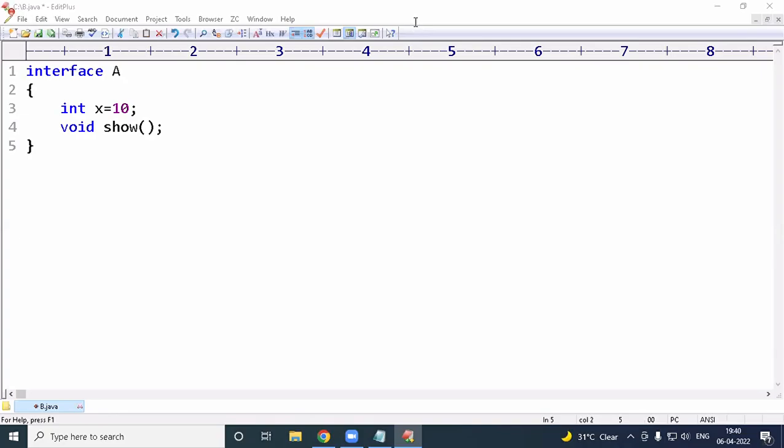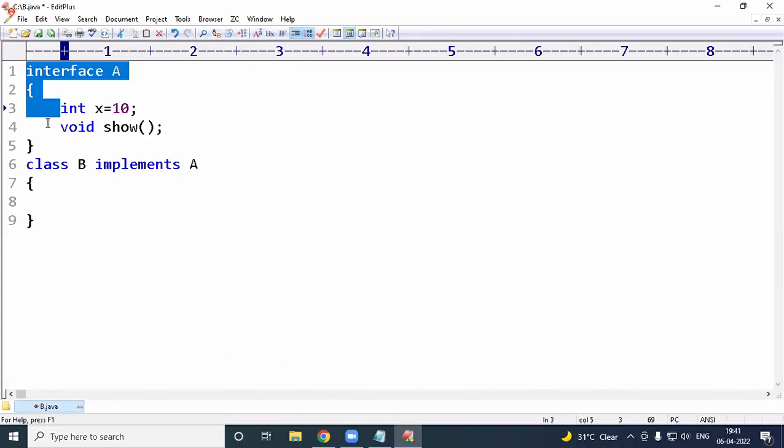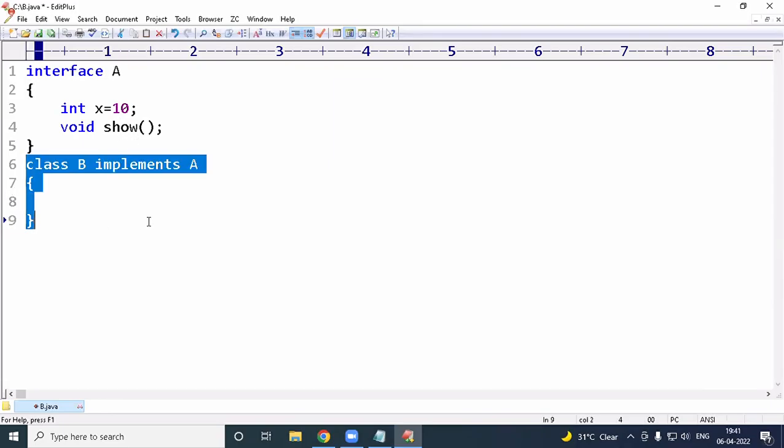Now, I'll write class B implements A. Whenever an interface is inherited into a class, that point was also given, then what do we have to do? All methods must be overridden, or the subclass must be declared with the abstract keyword. Any one we have to do. If you don't, error.